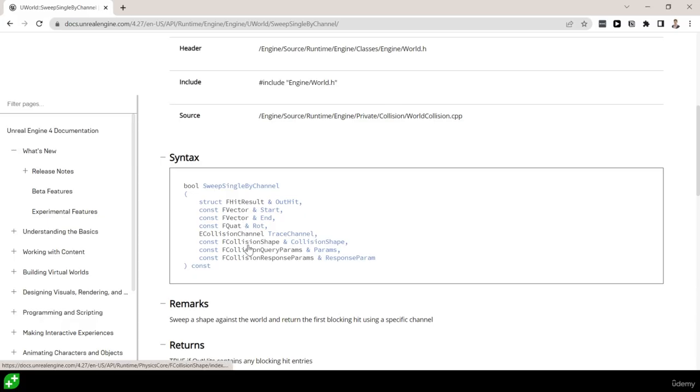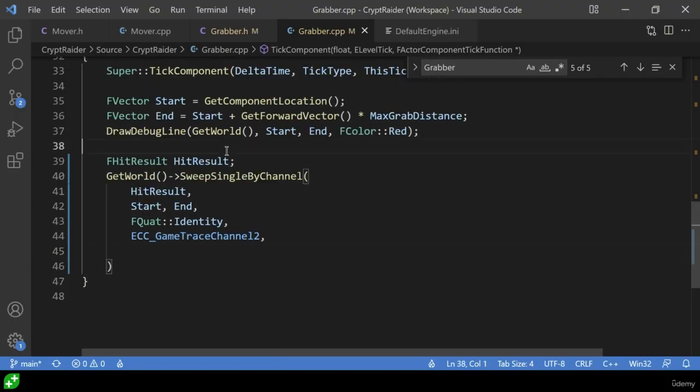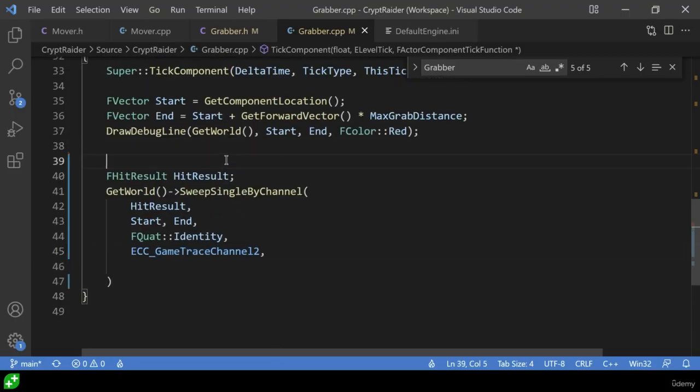Now, if we head back to the documentation, we can see that the next thing we need to pass in here is an FCollisionShape. So we need to construct a shape. Maybe we'll do this as a separate variable up at the top. I'll just do it before the FHitResult to make it super clear that the FHitResult is actually an out parameter. I'm always going to leave that as the last thing before the call to the function.